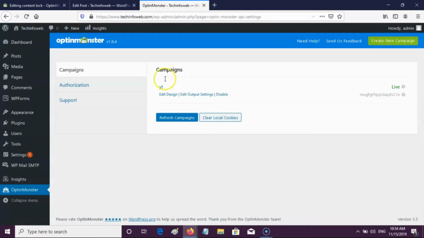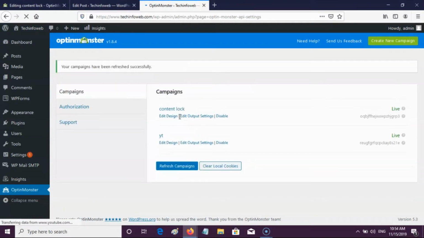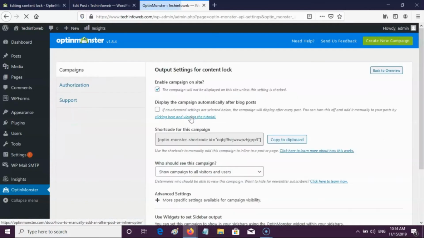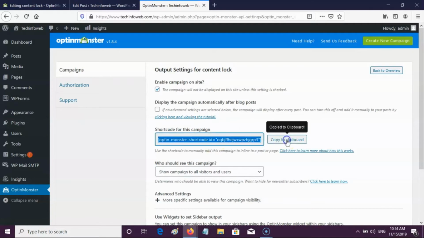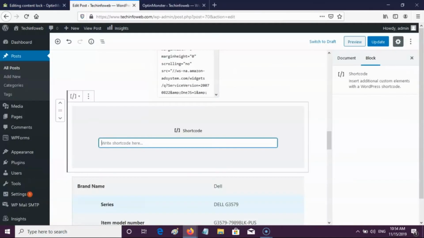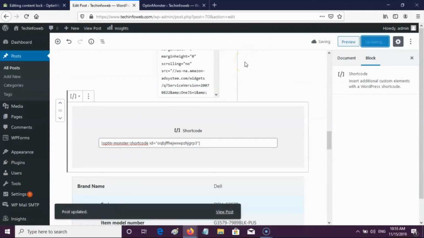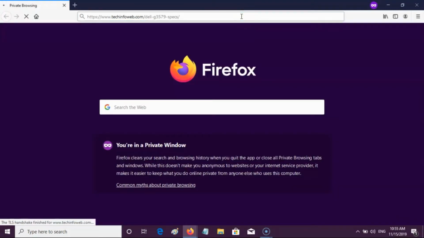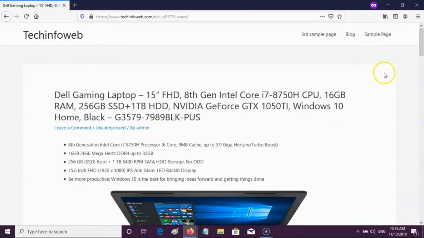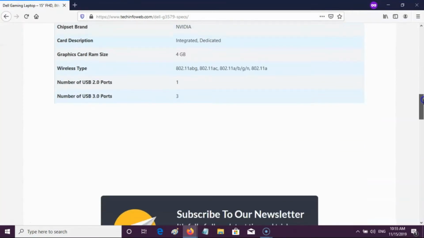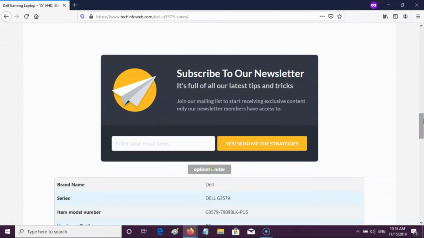Go to your WordPress dashboard and refresh campaign in OptinMonster plugin to retrieve this new campaign. Click Edit Output Settings of that particular campaign and copy the shortcode. Paste the shortcode in WordPress post which you want to load this campaign. Update the post. Now load the post in the browser. We can see the inline campaign is loading successfully.